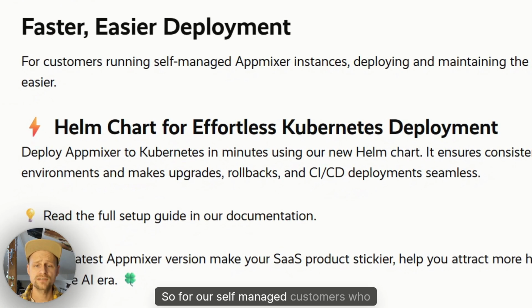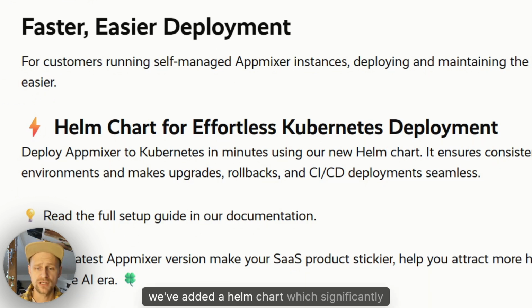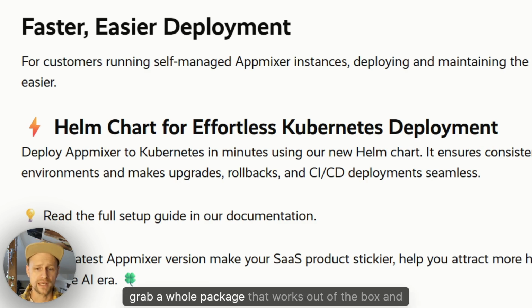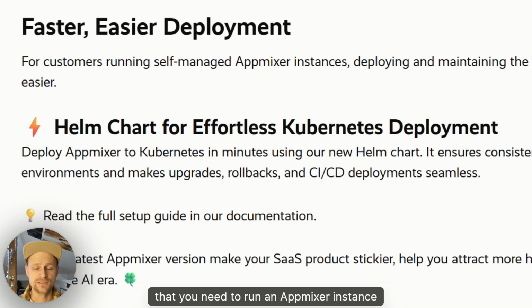So for our self-managed customers who choose to deploy their own Appmixer instance for maximum security, we've added a Helm chart, which significantly simplifies the whole deployment process. Basically, you can just grab a whole package that works out of the box and includes all the technologies and dependencies that you need to run an Appmixer instance successfully.